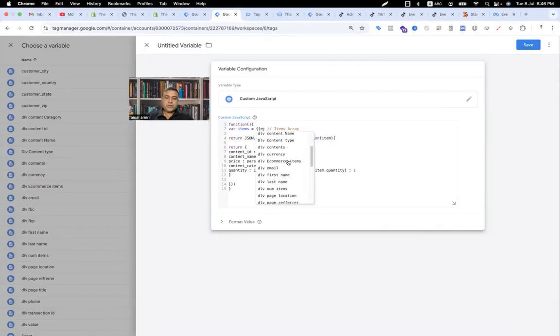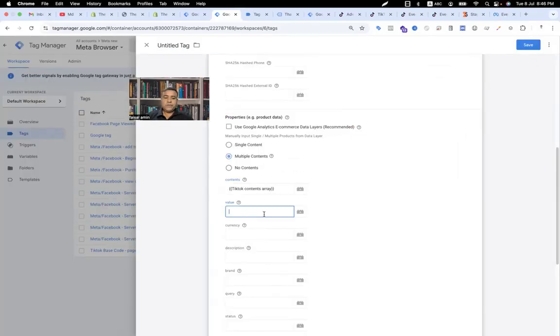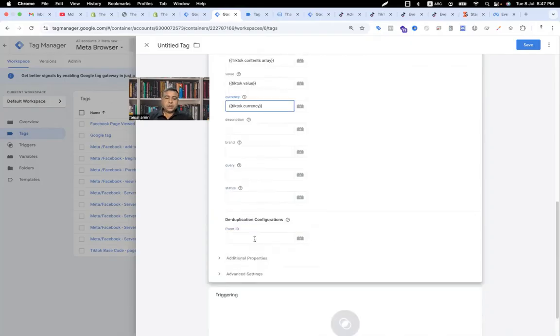You know that will be the DLV e-commerce item, and we have to give the variable name, that is TikTok contents array. Save it. That is the most important. So we have to add the value. We already created the value for it, that is TikTok value, and currency, that is TikTok currency. And we are adding the event ID because we want to deduplicate. Event ID we created before.